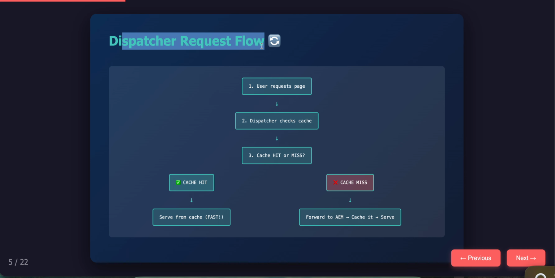So here also you can see what will happen if we are using Dispatcher. You can see the user requests the page, then that request goes to the Dispatcher and it checks whether there is a cache, I mean whether that document or content is already present in the cache or not. If that is present, then that is a cache hit, and if that is not present, then that will be a cache miss.